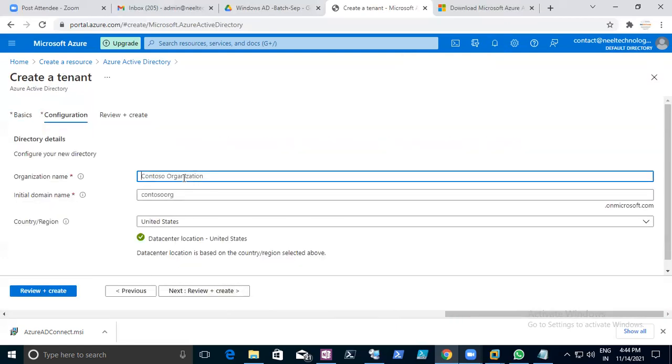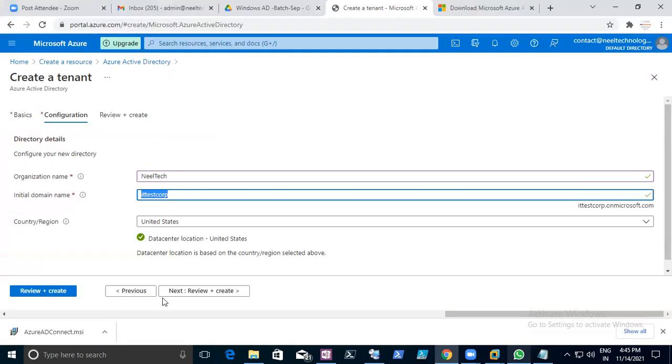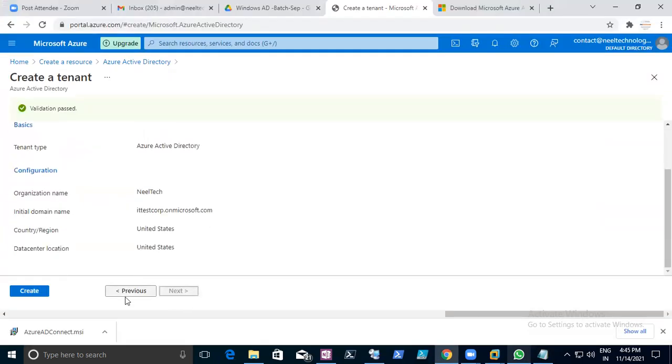Okay, what is that? Neil Tech. Okay, it's taken. IT Test Corp. If it's not taken, then it will not be taken here. Otherwise, it will tell you it already exists. IT Test Corp. Next. Create.